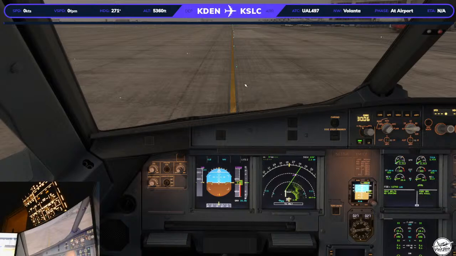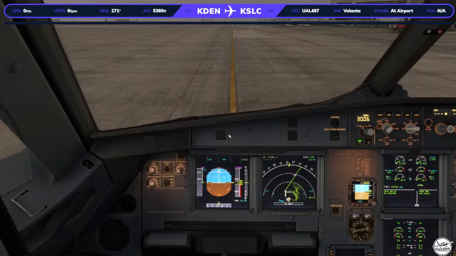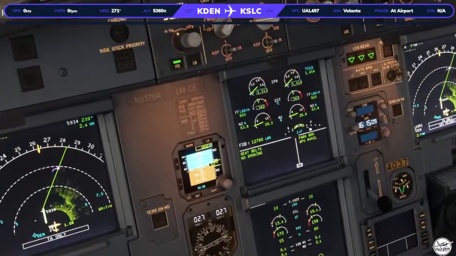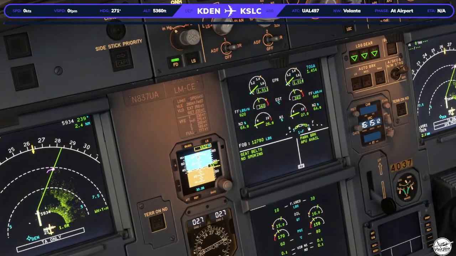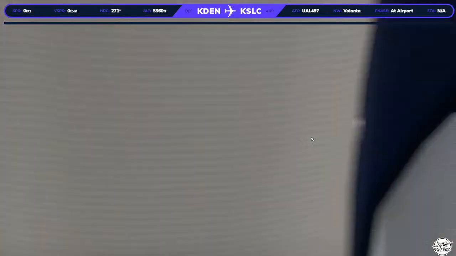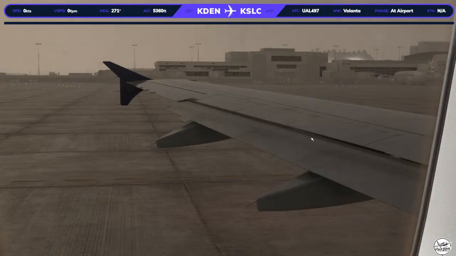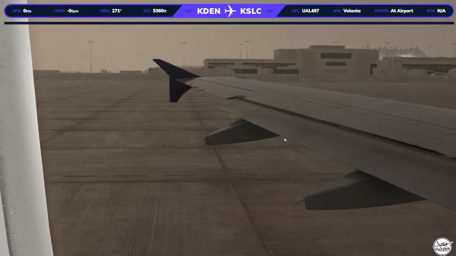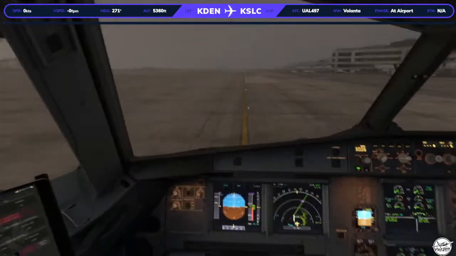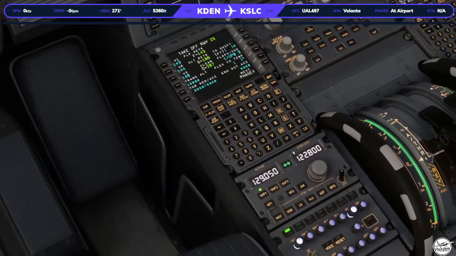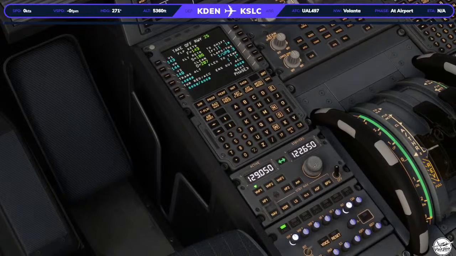Adwith 17, Denver Center, clearance on request standby. Flaps 1. 1 plus F. You can see it there. Flaps 1 plus F confirmed.